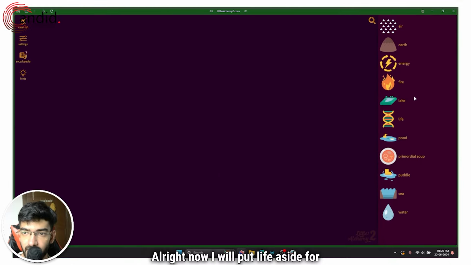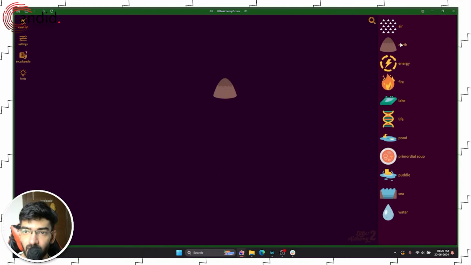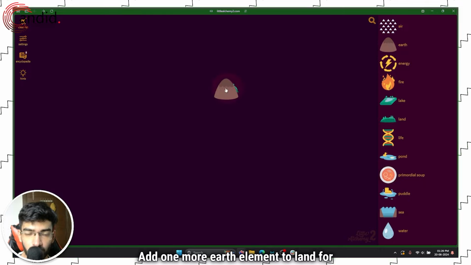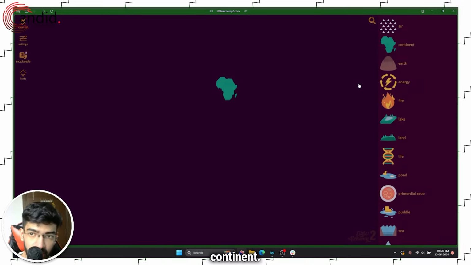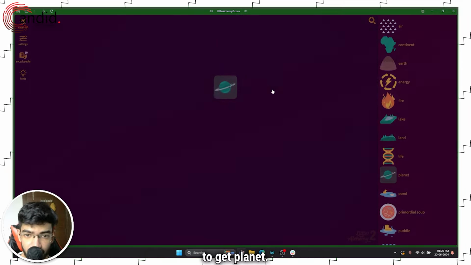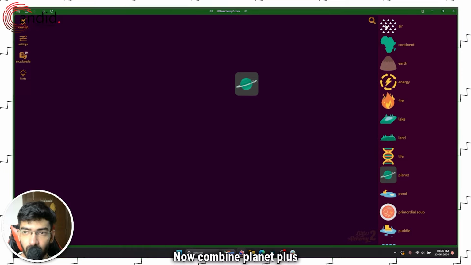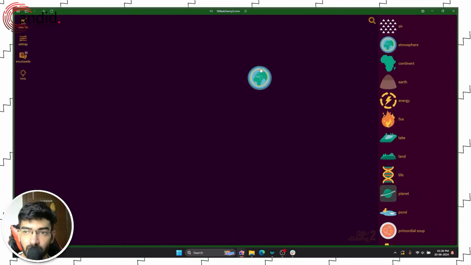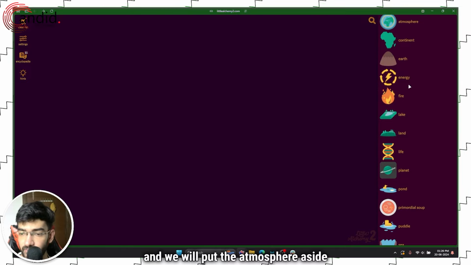Alright, now I'll put life aside for a moment. Combine two earth elements for land, add one more earth element to land for continent, then we combine two continents together to get planet. Now combine planet plus air to get an atmosphere, and we'll put the atmosphere aside for now.